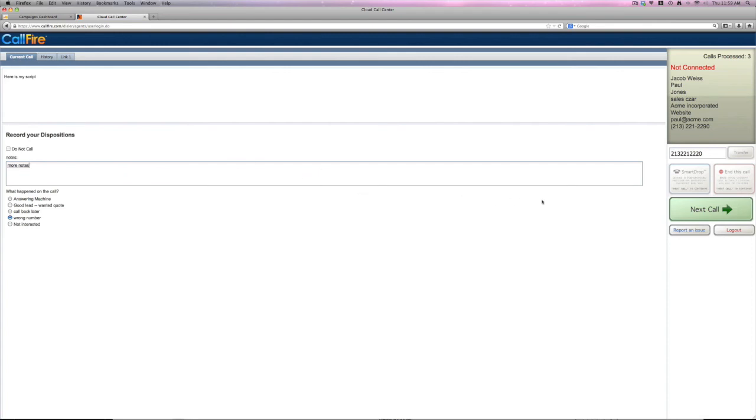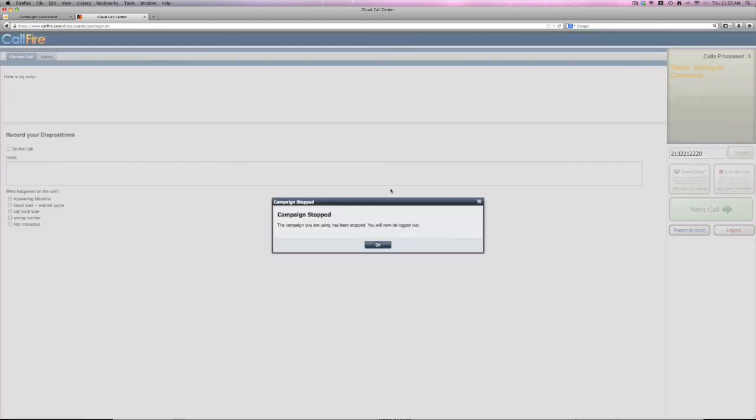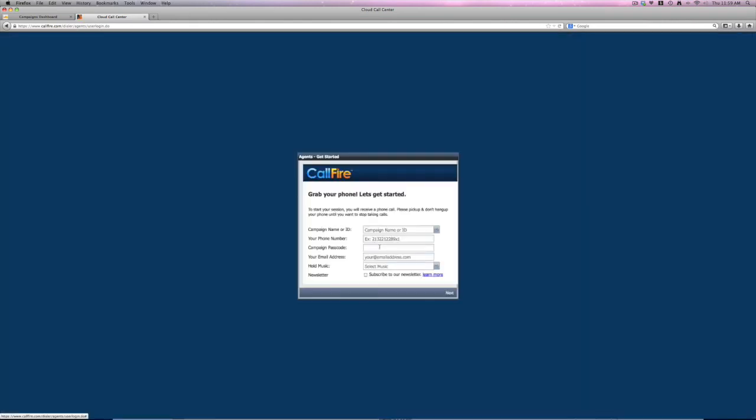And then I could press next call. Right, ready to move on. Looks like there are no more numbers left to be dialed. It's stopped, so I'll press OK. I'll hang up my phone. Last thing I'll show you is the reporting that CallFire provides.